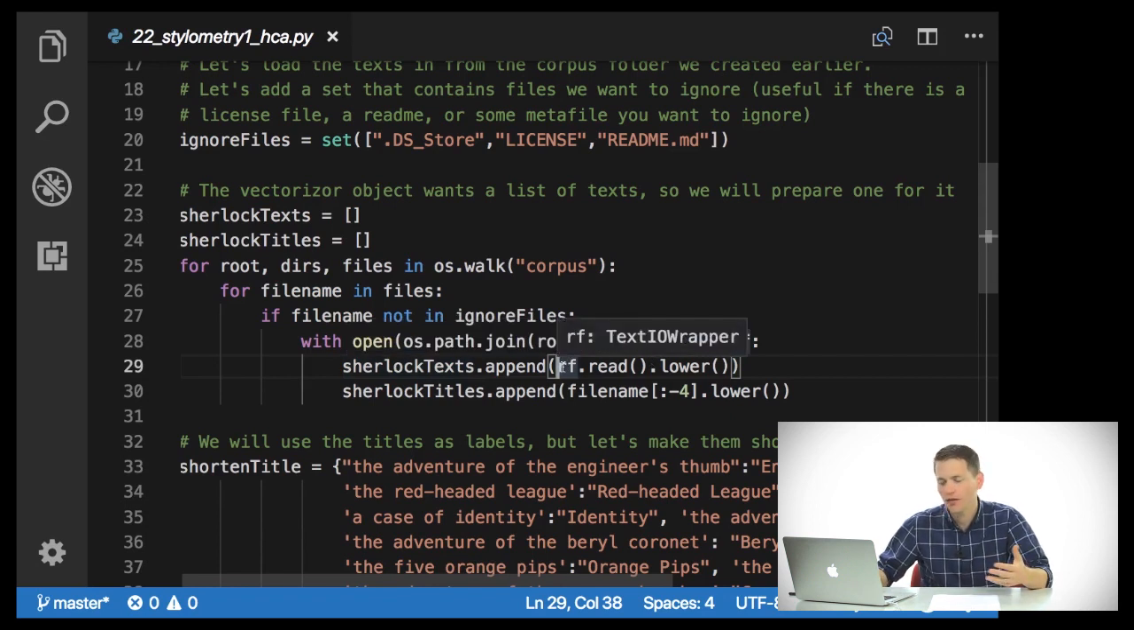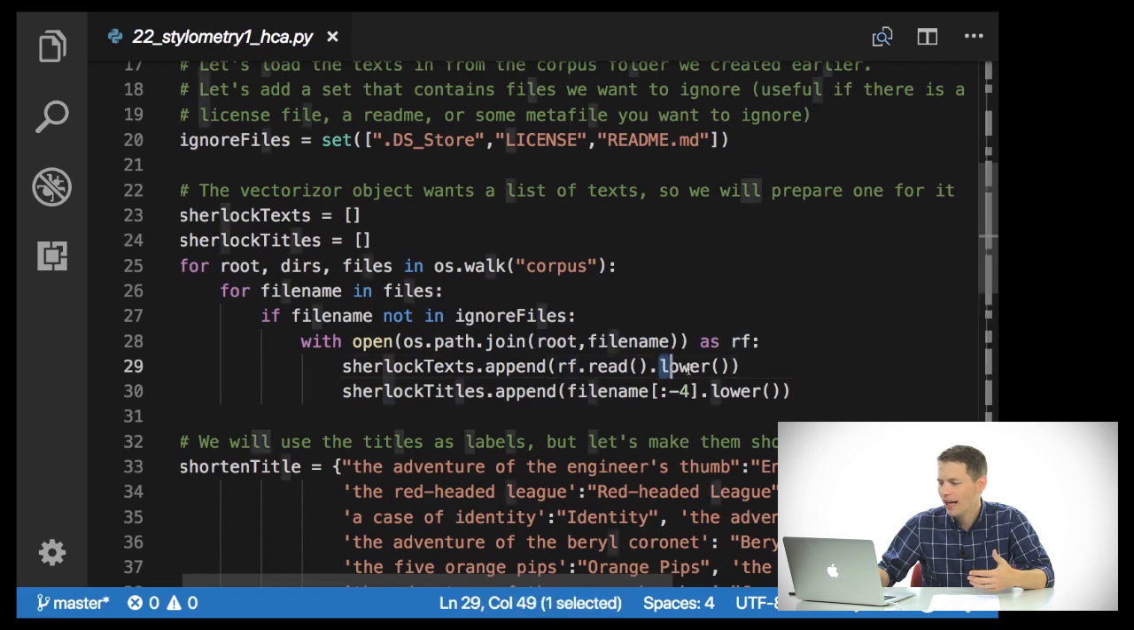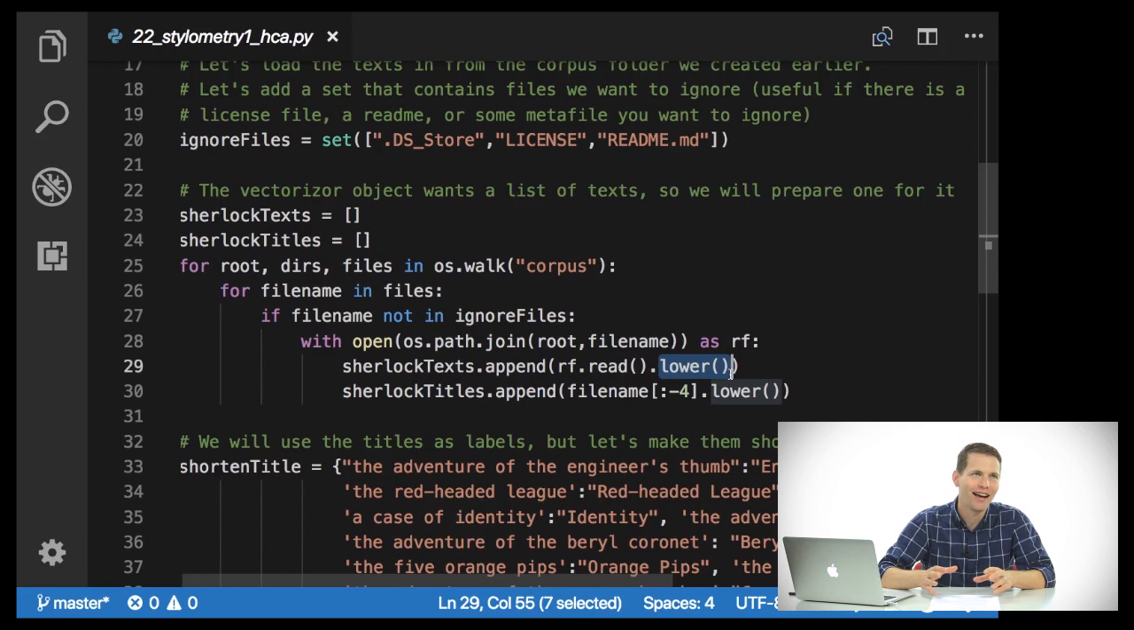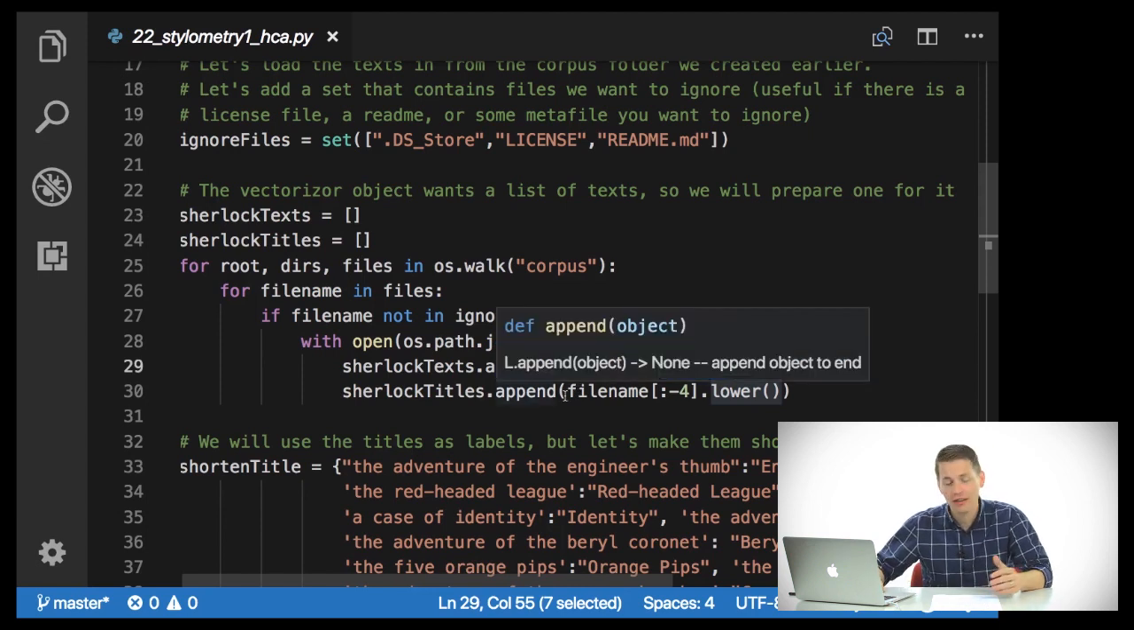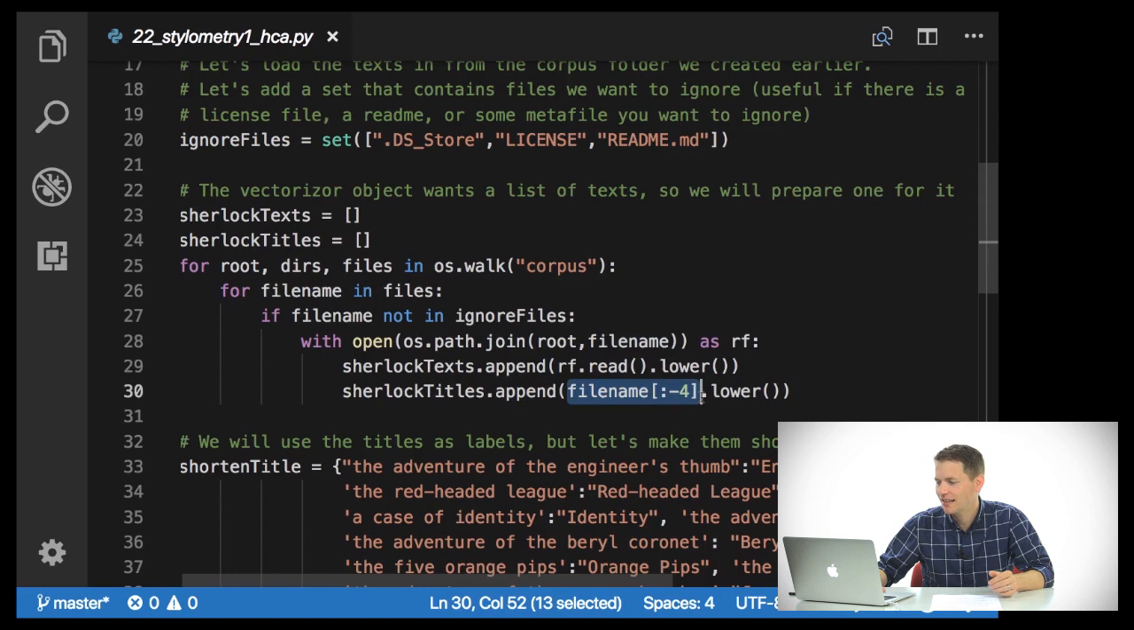the string from the file, and we'll go ahead and make it lowercase because we don't want to deal with the fact that, and that's perhaps a bad example, "the" with a capital T is different than "the" with a lowercase t. We want to think of those as the same thing. And we want to go ahead and append the file name to the titles. In this case, I'm saying file name bracket colon -4 to remove the file extension, because I don't actually need that. And we'll make that lowercase as well.